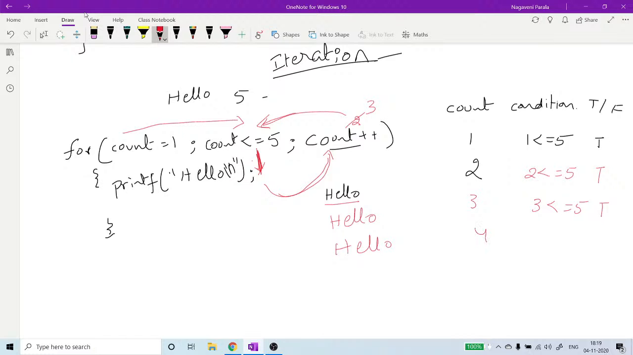Right. Again for the fourth time, count value is incremented. So 4. 4 is less than or equal to 5. True. So what will happen? It enters into the block. Hello will be printed again. And after that, count has incremented again. 4 was already there, next it is 5. So it has become 5.